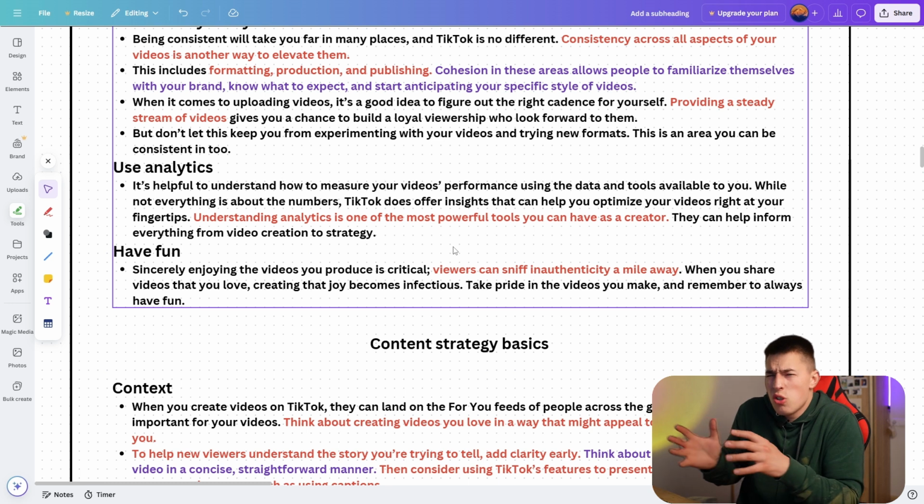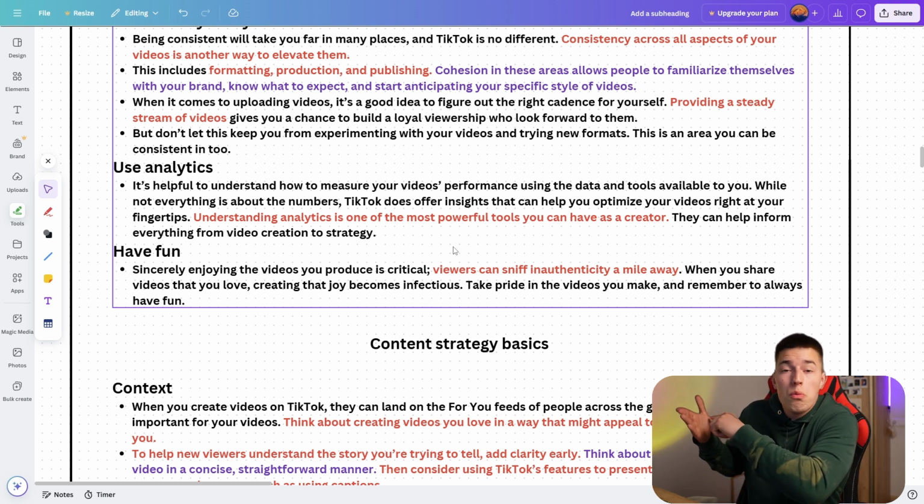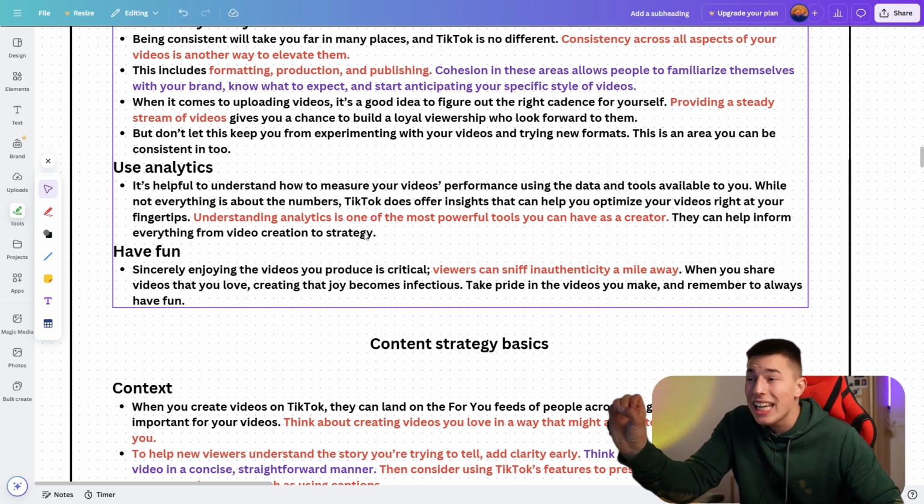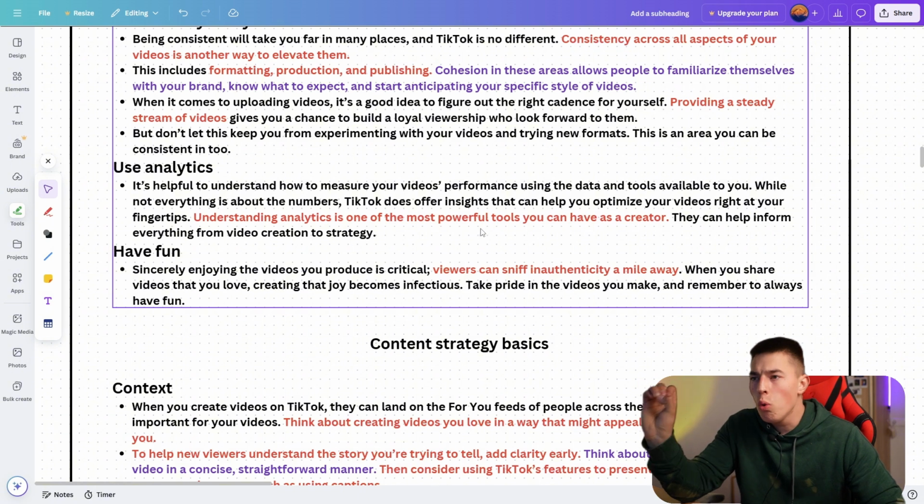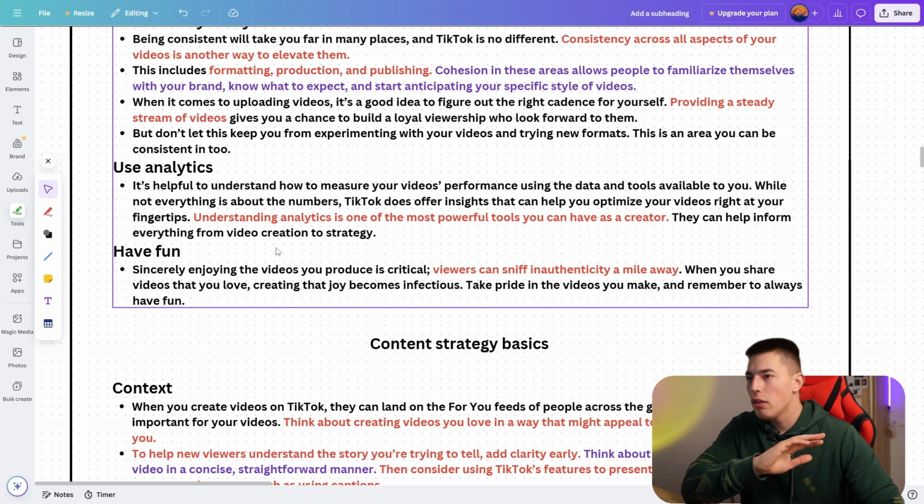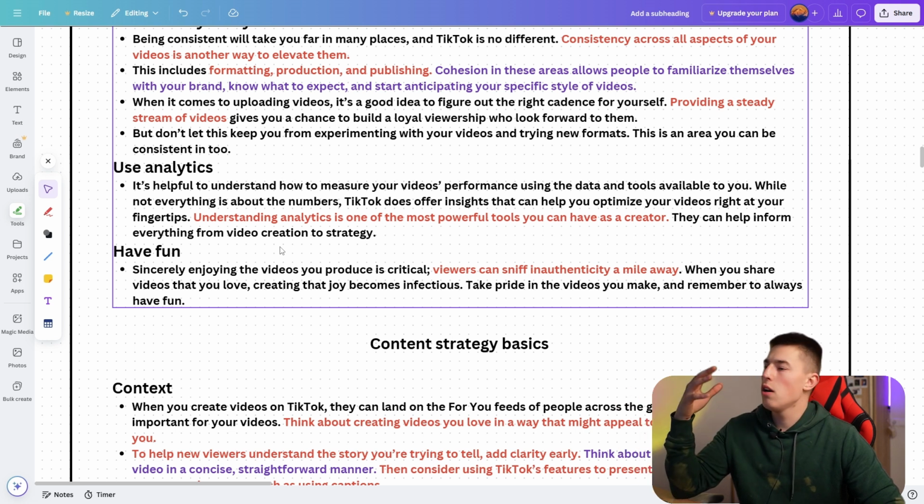Like, how do you know if this hook worked? You see that people stayed throughout this hook. They watched the rest of the video. They were so hooked in that they couldn't scroll, right? Understanding analytics is one of the most powerful tools you can have as a creator, right? They can help inform everything from video content to strategy. You watch all of the insights you have, right? See everything over a month. See individual videos. See the trends.